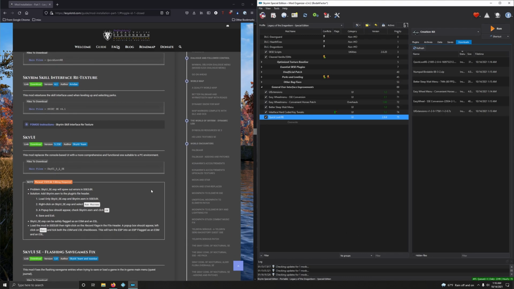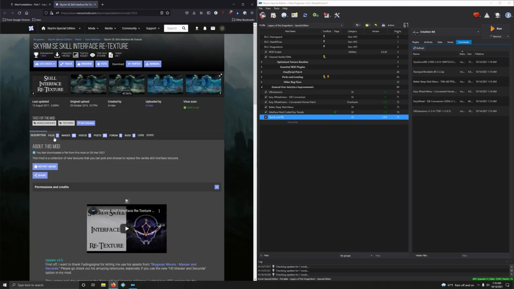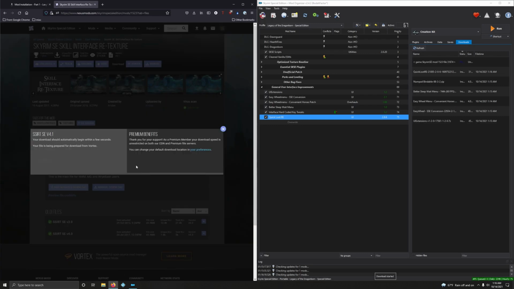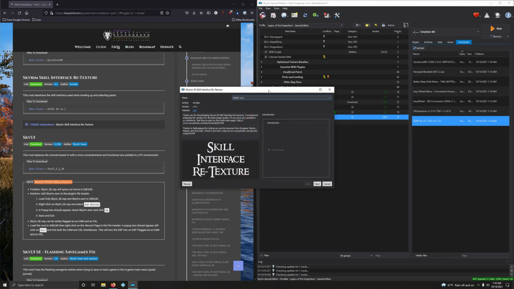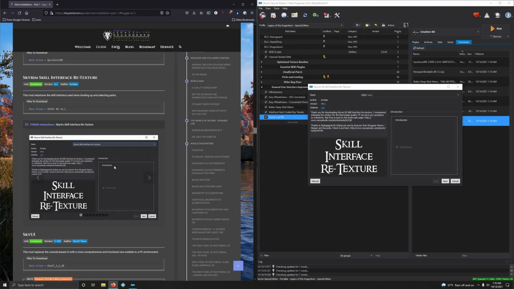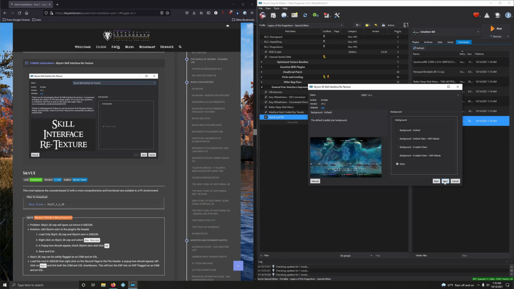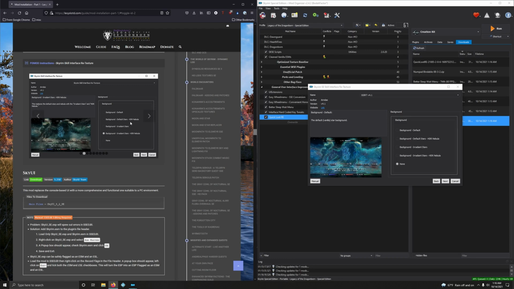Skyrim Skill Interface Retexture. This mod retextures the skill interface used when leveling up and selecting perks. Main files, cert SE 4.1. Files, only one version to download, good. There we go, double click. And we should get a full mod, and we did. So let's expand this. So click next over here. Press next over here. And if this is too tiny to see, you can right click, open image in new tab, and you'll get a much bigger image, but I can see this okay.